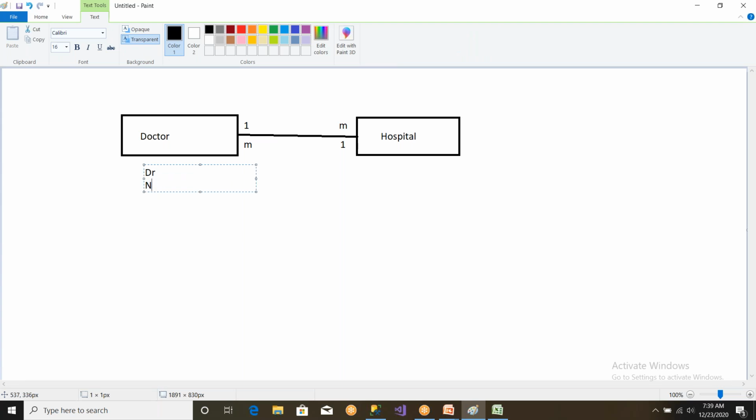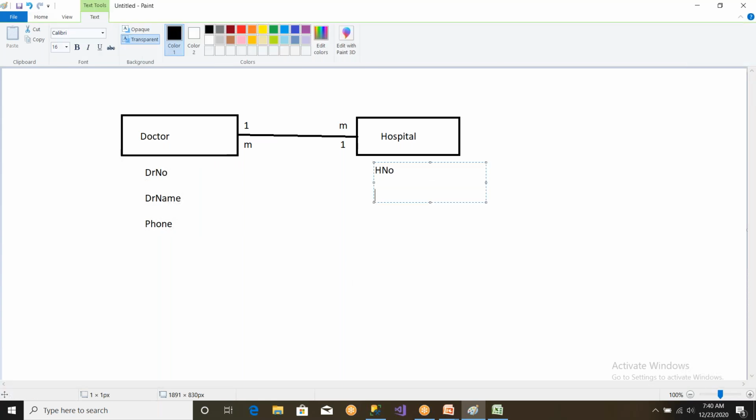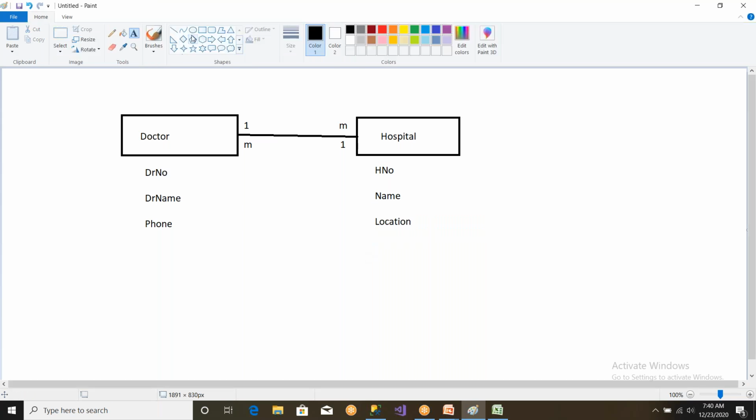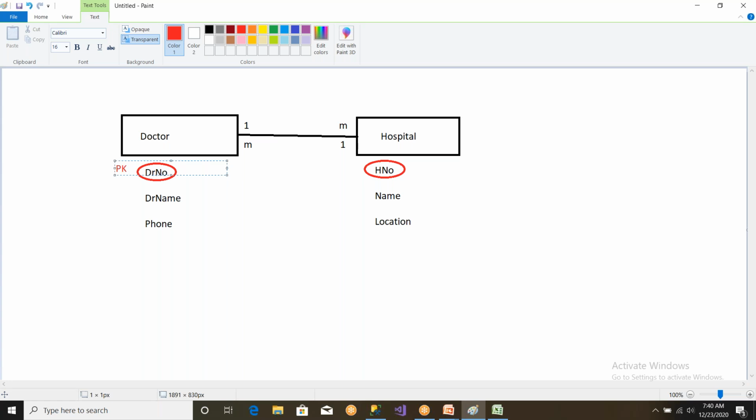So you have a doctor number or doctor ID. Each doctor will have a number or an ID. Now, what is the doctor name, right? Doctor phone number. A lot of things you're going to be writing. So here, hospital number, name of the hospital, and you have a lot of other information. What is the location of the hospital, something like this, and which is the primary key? Doctor number and hospital number is the primary key. So this is the primary key, and this is the primary key, and it is completely a many to many relationship.